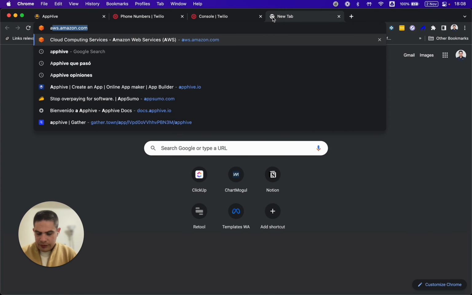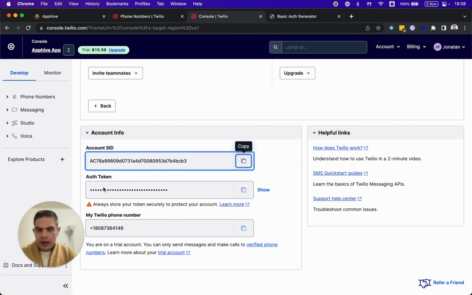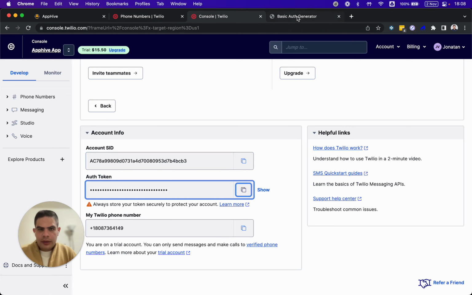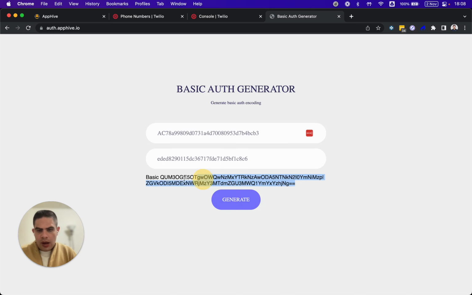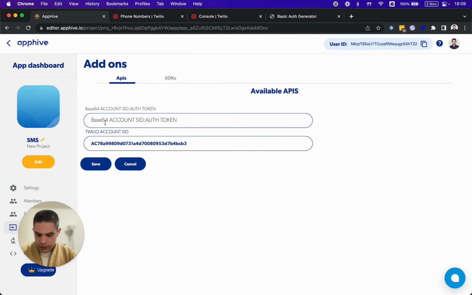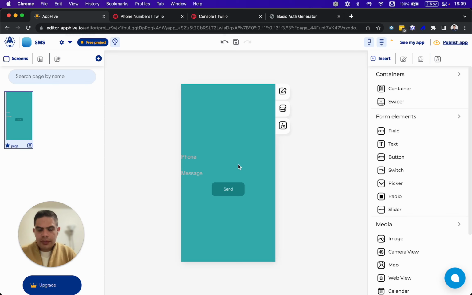To get the base 64, I'm going to open this page, is auth.apphive.io, and in username, I'm going to paste the same SID I have here, and then copy the auth token. Paste and click on generate. Now I have the base 64 for all these two fields. I'm going to copy this without the word basic and paste here. Click on save, and that's all. Now Twilio is integrated into my application.